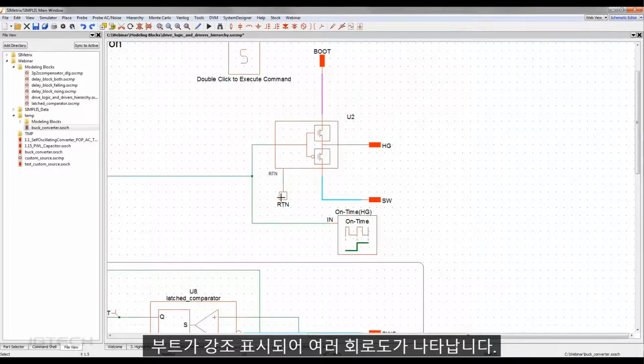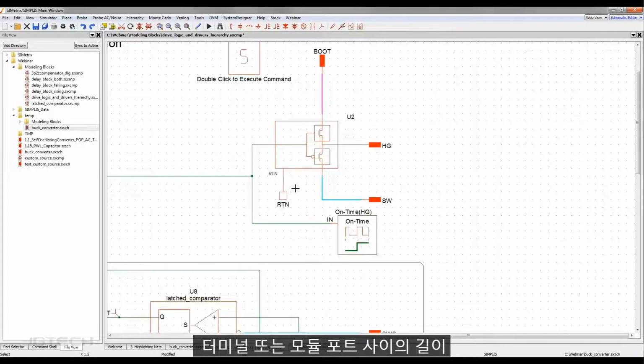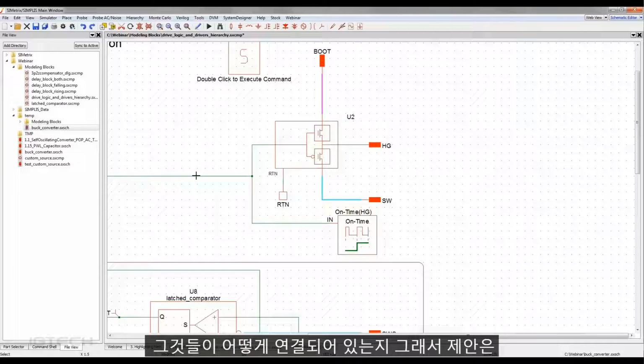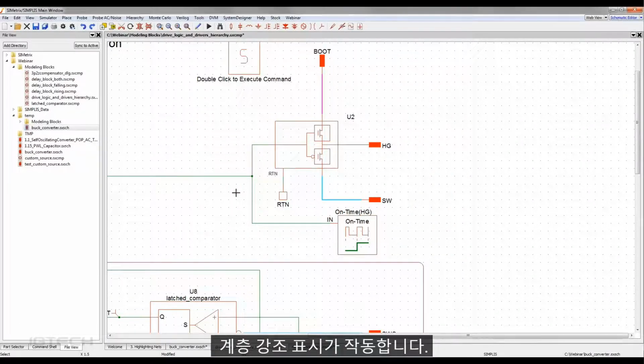So we get a number of schematics that we're trying to debug for tech support where there's 0 wire length in between a terminal or a module port and a symbol pin. It is almost impossible to debug how those are wired together. So just the suggestion is, when you're building your schematics, leave some wire. It'll make the hierarchy highlighting work much better.